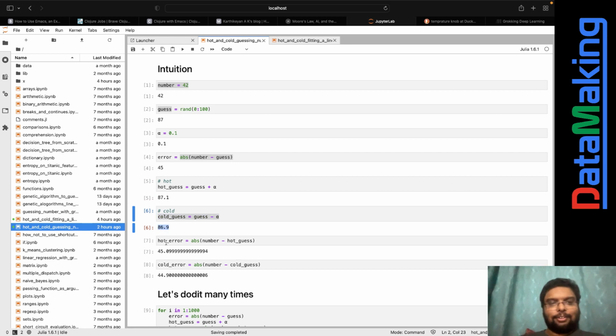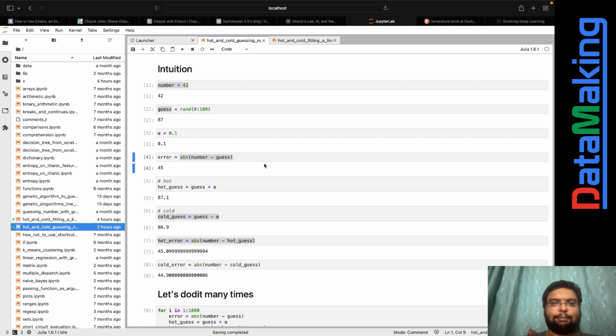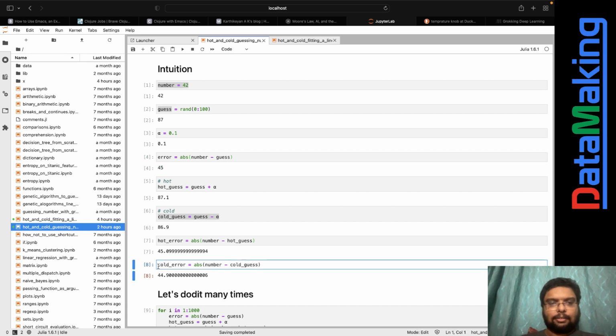And for this hot guess, we find a thing called hot error. This is the very same thing as the error, but the number minus hot guess. We take the absolute value, and we find that it's slightly greater than this error. And cold error is the number minus cold guess, the absolute value, and we find that it's slightly less than this error.